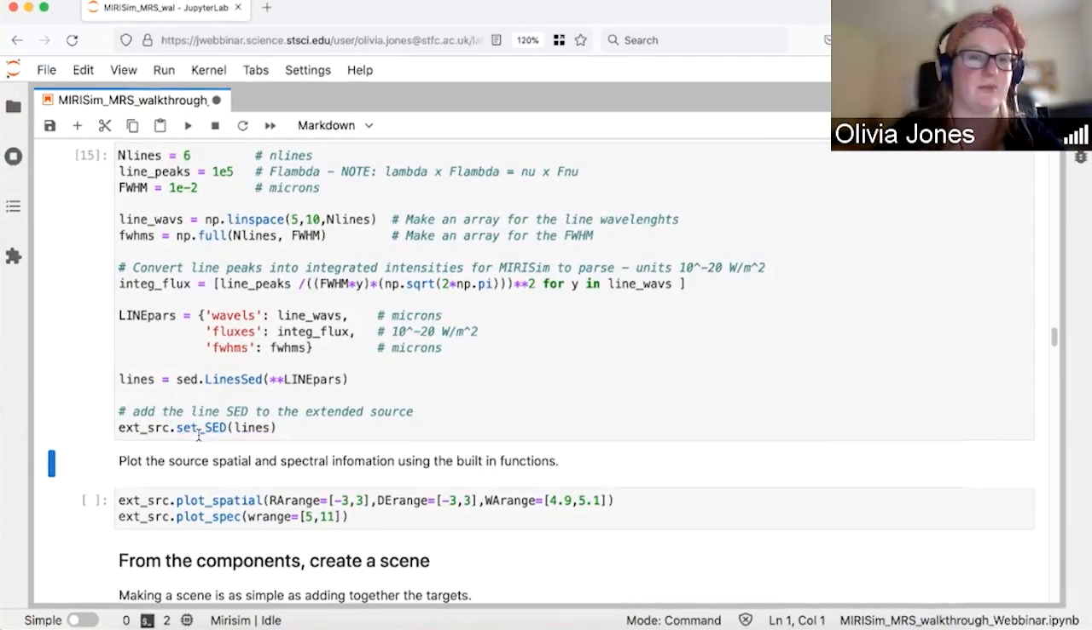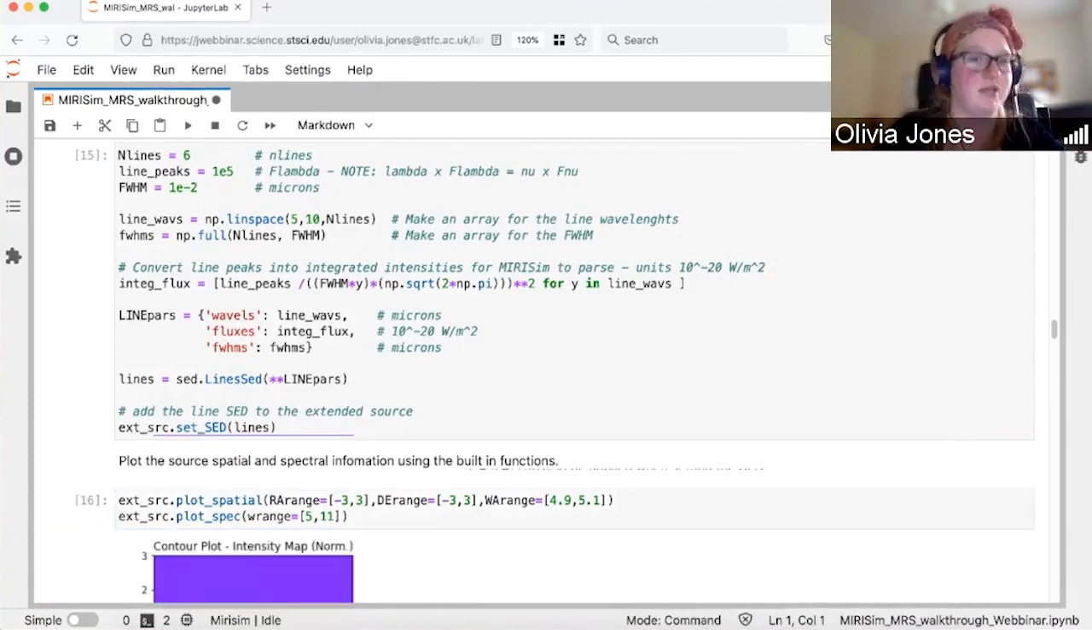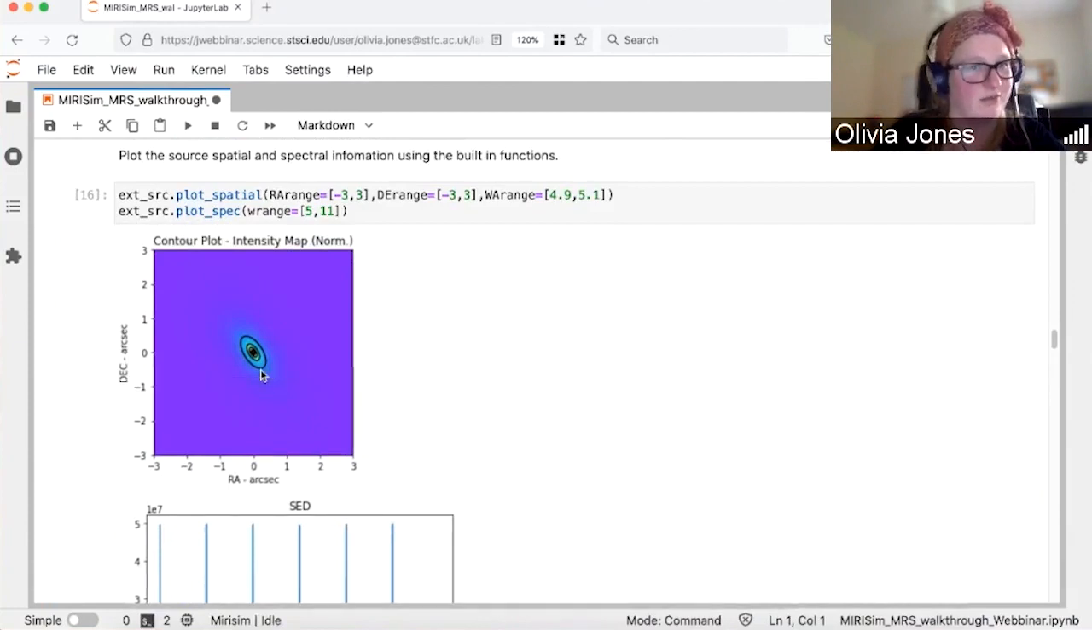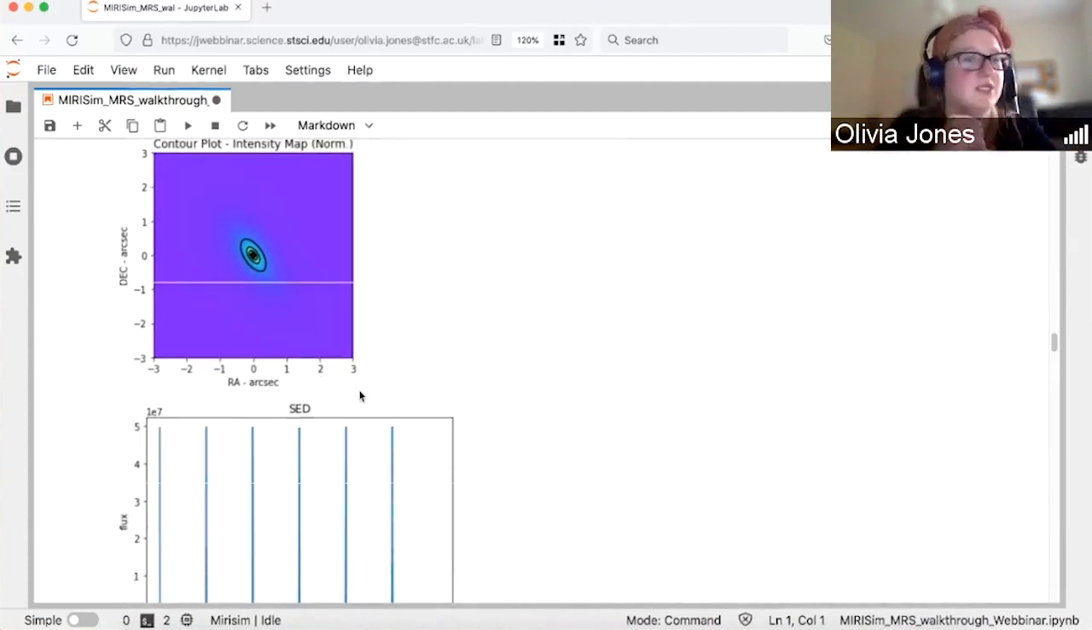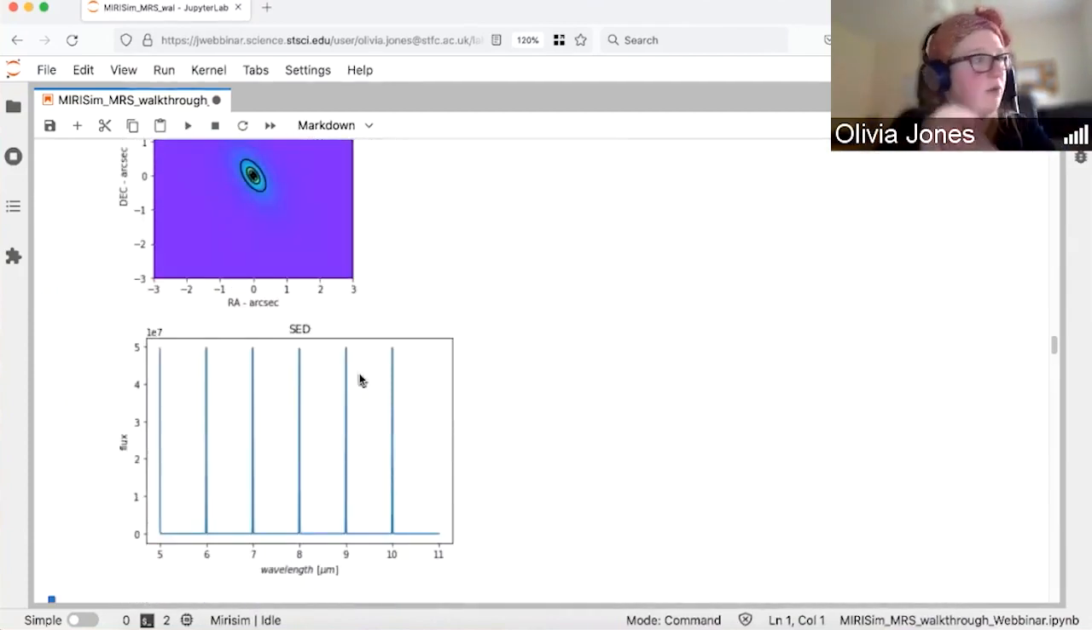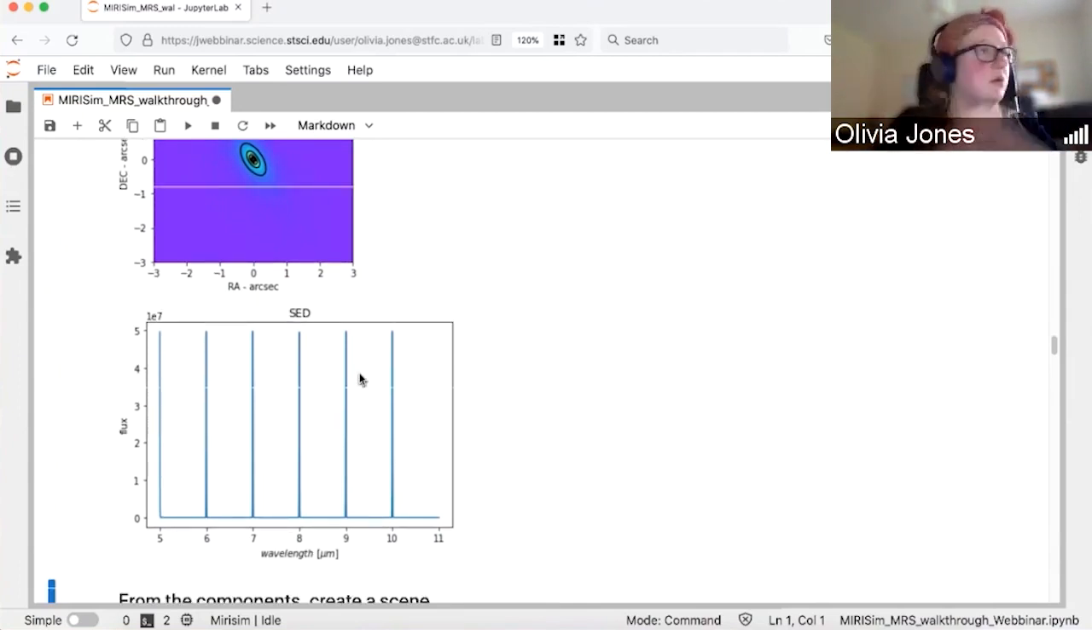And just to give you an example of this object, I've made a different shape extended object. Still put it in the center of my field. This is normalized, but here I've just added 6, so a flat spectrum with six lines at specific wavelengths of a known integrated flux, and that's in 10 to the minus 20 watts per meter squared. So just be very careful of units while initializing any lines. But I just want to give you an idea, it's very powerful. You can also import your own spectral energy distribution as well.